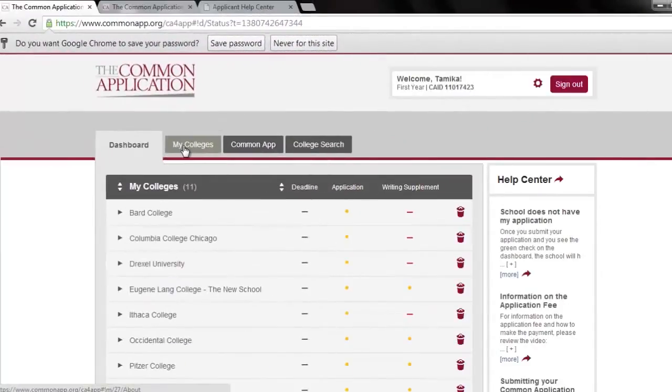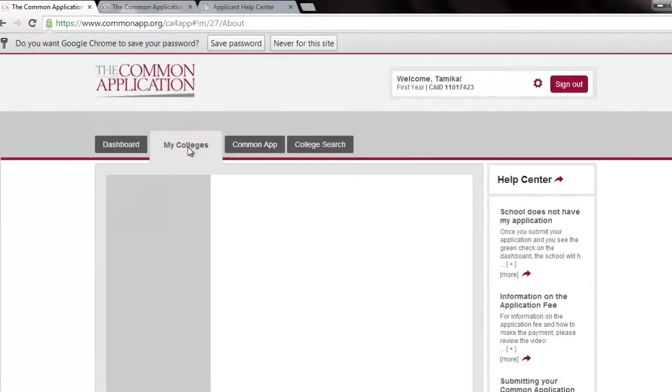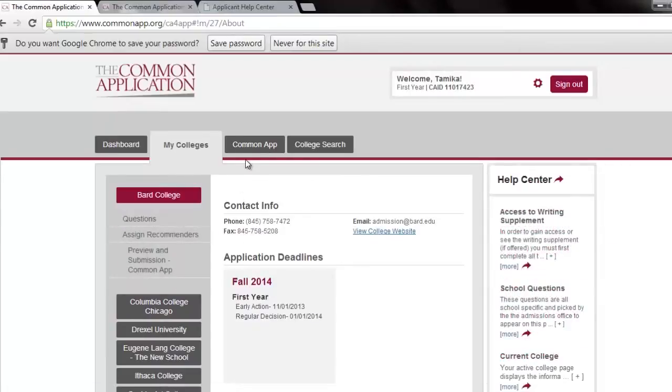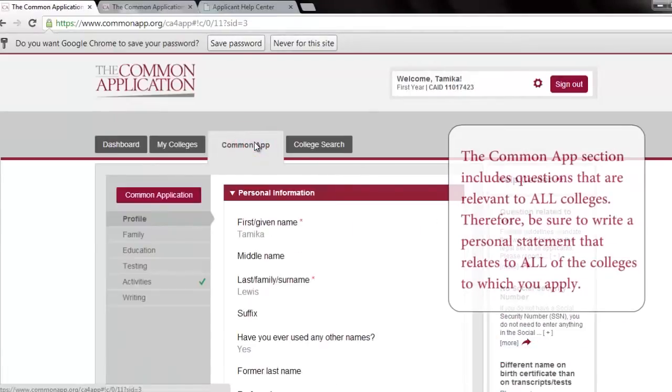The next tab is the My Colleges tab, which is where you'll complete specific information such as supplemental questions and assigning recommenders for each of the schools. But we're going to come back to this section. I want to jump over to the Common App.